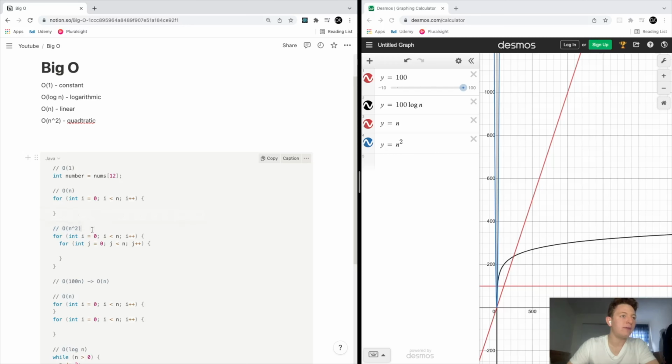Then this is O of n squared. Now the reason why this is O of n squared is it's two loops, but they're nested. So when you have another algorithm inside of one loop, you essentially need to multiply them both. So here we have one for loop, and then another for loop inside. So this is O of n, this is also O of n, and O of n times O of n becomes O of n squared. And that's why it's like this.